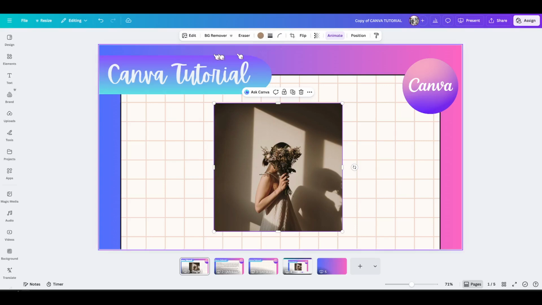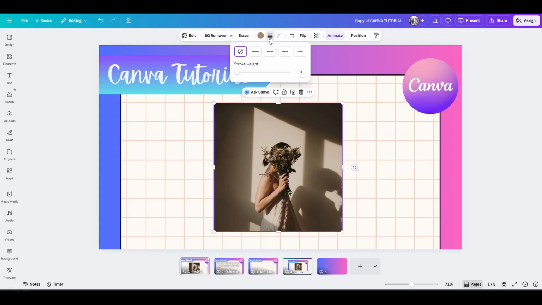Look for the option labeled Stroke or Border Style. Depending on your version of Canva, it might simply say Border. Click it to open the border settings. Here, toggle the border on if it isn't already, then set your border thickness.